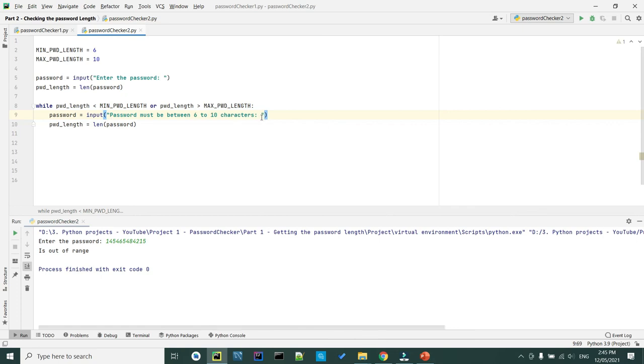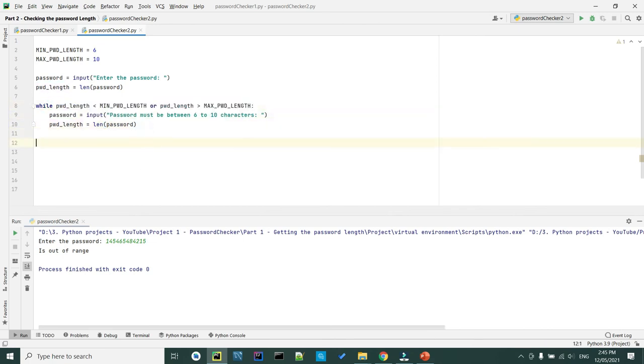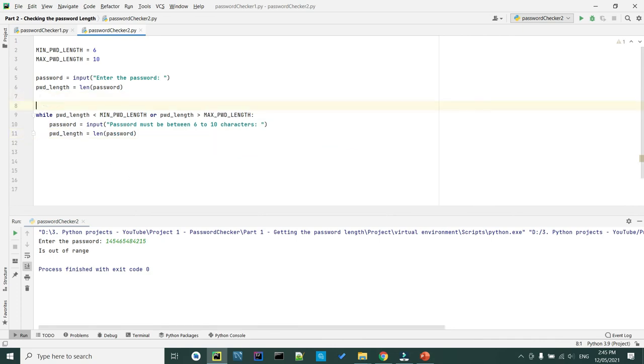And as you see here, I changed the string because we want to let the user know what is going on. And why did I put the password length again here? Because we are going to check this condition one more time. And this is a loop. That means it repeats over and over again until this condition is not true. So here we check the password length.